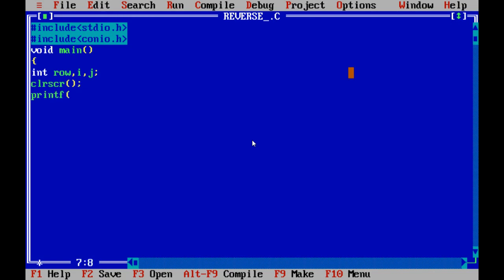Printf, how many rows do you want to print? Slash n for new line. Scanf, percentage d, ampersand row.